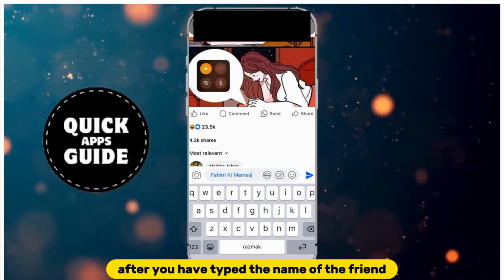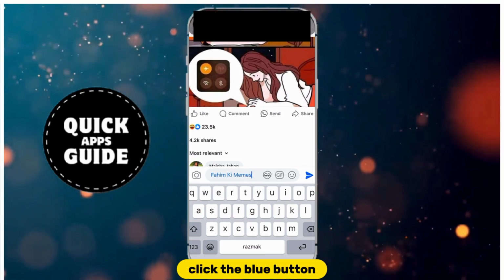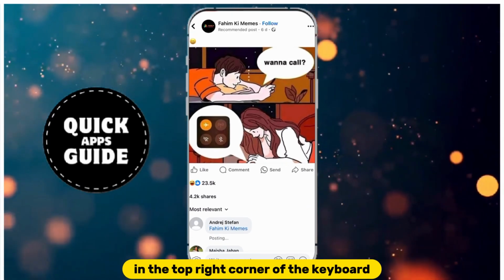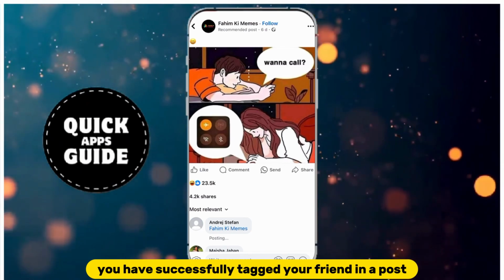After you have typed the name of the friend you want to tag in that post, click the blue button in the top right corner of the keyboard. When you click that blue button in the top right corner of the keyboard, you have successfully tagged your friend in a post.